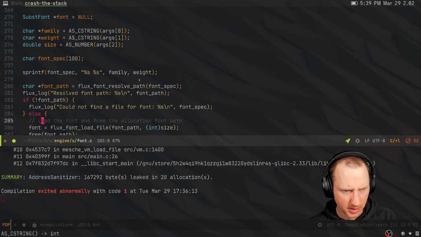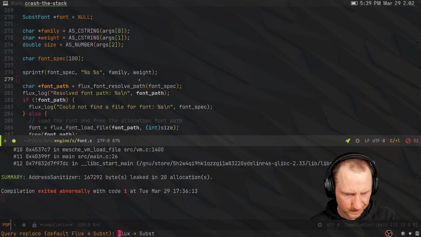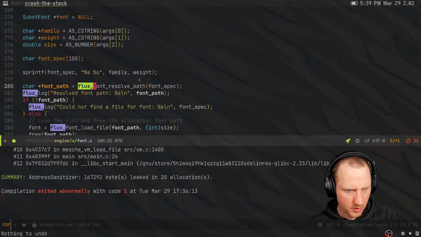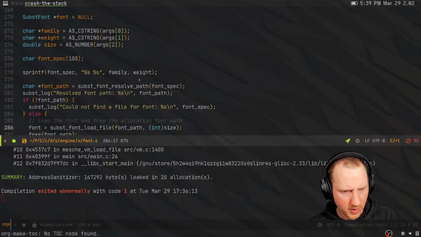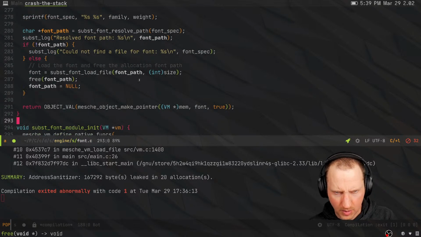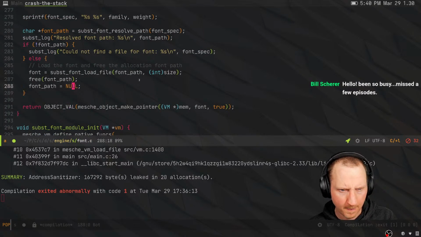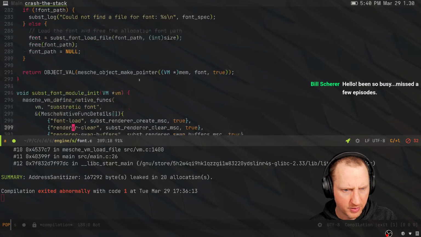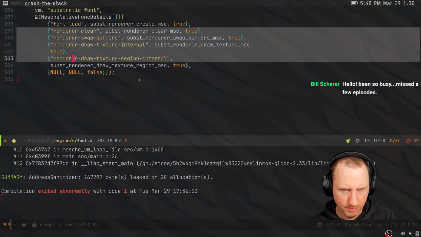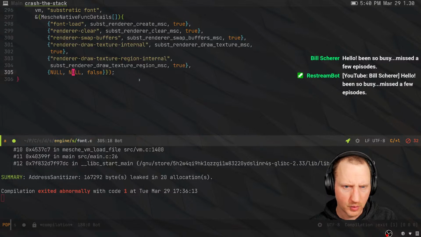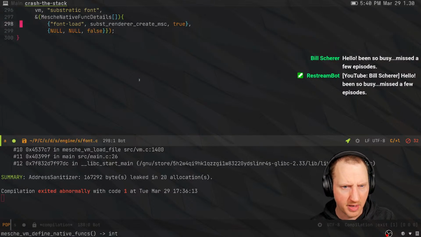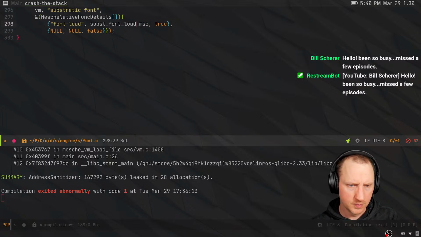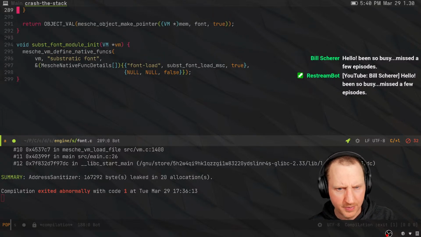We're printing the font spec. Anything here flux needs to be subst. All right. That should be okay. And now we'll go down here and delete all of that. Except for the last one. We need to keep the last one. All right. Now, subst font load MSC. Okay, so that should be enough to load the font.